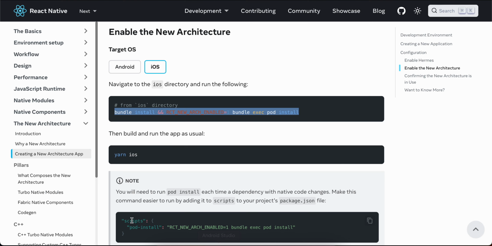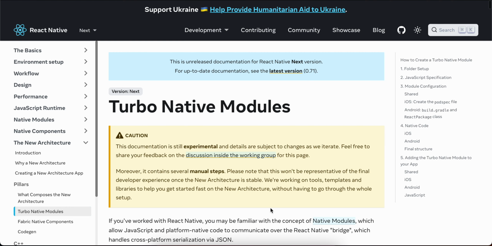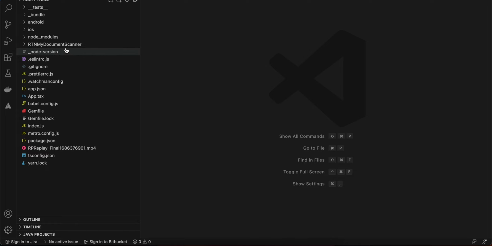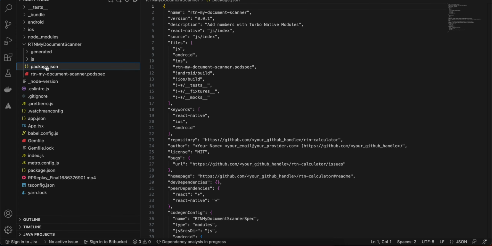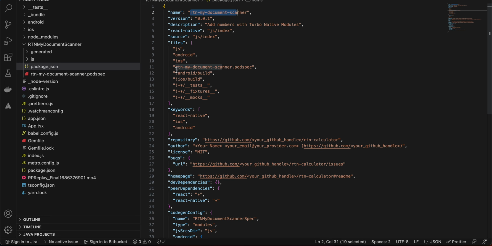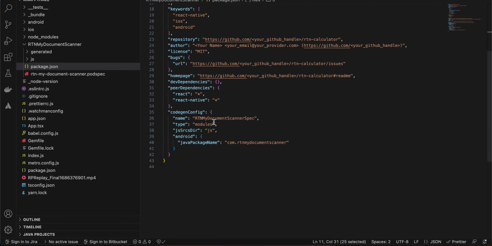Now we will have to enable turbo native modules. You can go through these docs, but I will quickly go through this. First I have created a folder called RTN my document scanner. Next, I have created a package.json file, and again everything is copy pasted from the docs, only this name has been changed, this has been changed, this has been changed, and this has been changed.